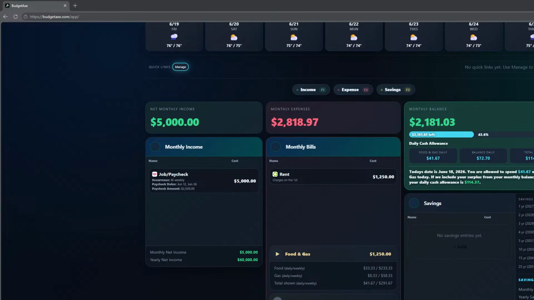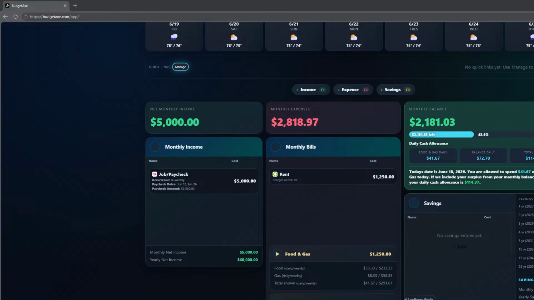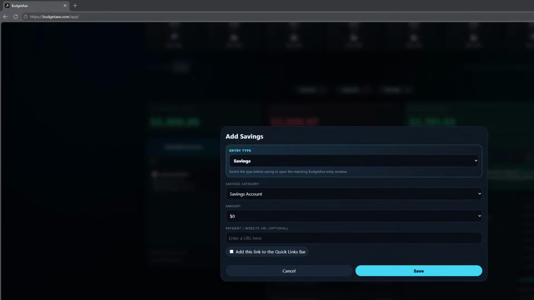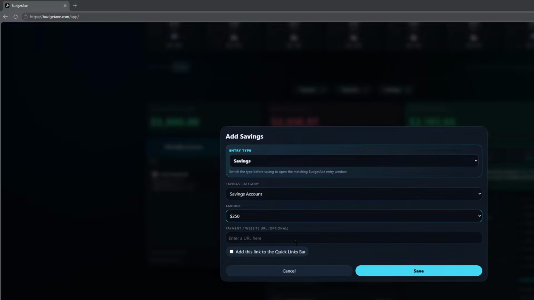Right, so we got some subscriptions, we got our car loan, we got our rent. We still got a bunch of money left over, so I think we're going to add some savings onto here. So we'll do a savings account. We'll put $250 aside to our savings account every month, and we'll say our savings account is a Capital One.